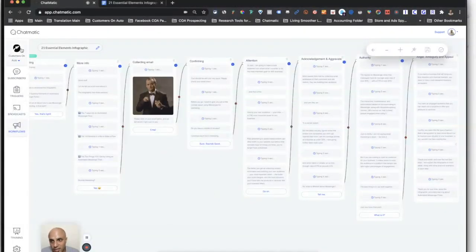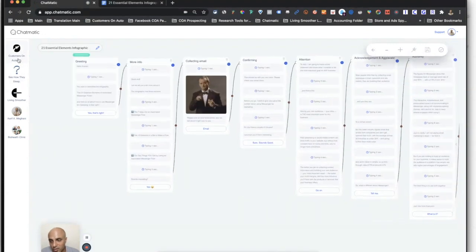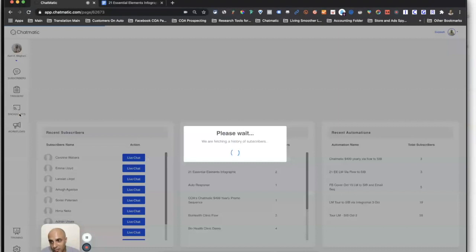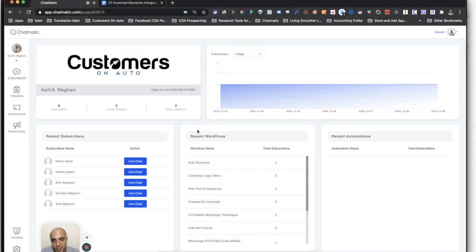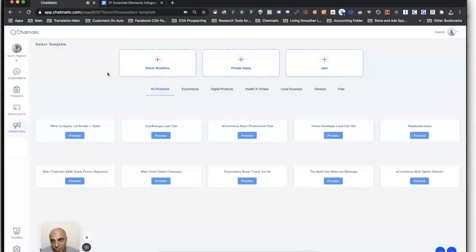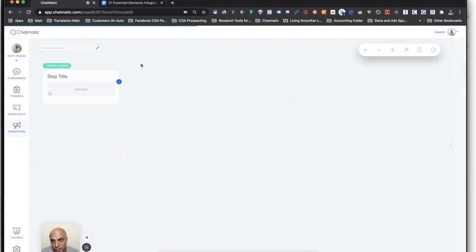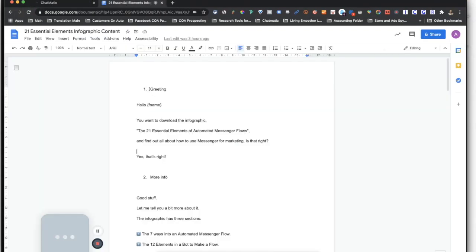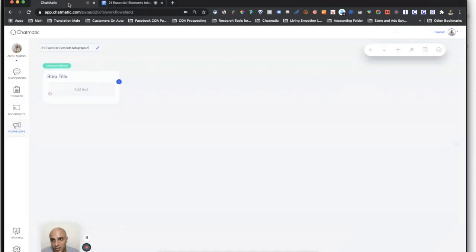Right, so we're going to be doing this in a new, so right now I'm using my Customers on Auto fan page. Remember, all Messenger flows have to be done specifically from a fan page. And I'm going to use the RFA Megani, which is my personal business consultant fan page. So we're going to go to workflow, create a new workflow. The workflow name will be the 21 Essential Elements Infographic. So everything is saved over here. So this will make it much easier.